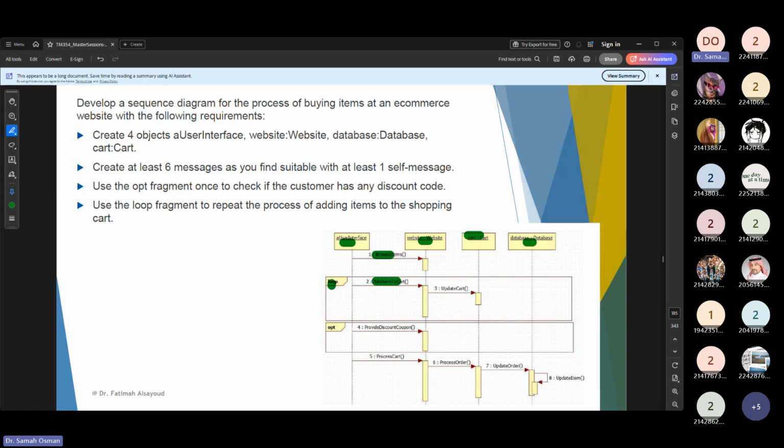Then after my cart has been updated and I finish everything, the optional part will be, do I have a coupon? Do I have some kind of discount? Do I have something extra? So I will go for this part. That's optional. Otherwise, if I don't have any discount, this part will not be executed. Directly we go to process the cart, process the order, and process the payment or update and finish my item. The logic of this scenario depends on you and how you want to proceed.